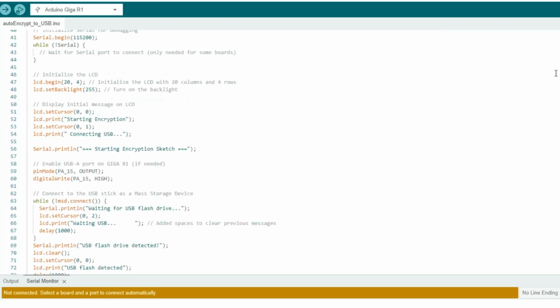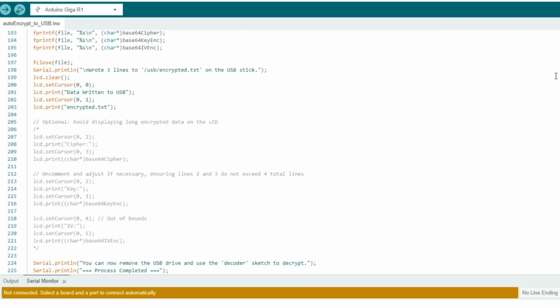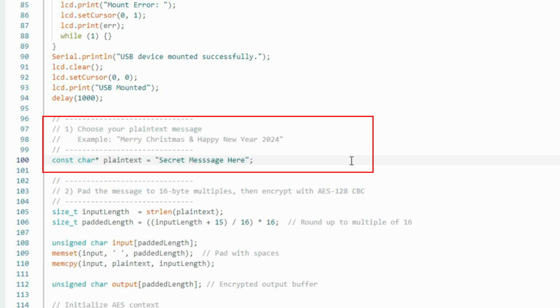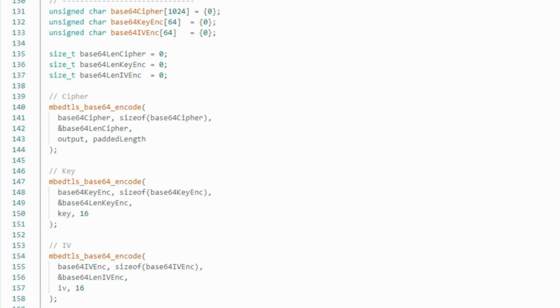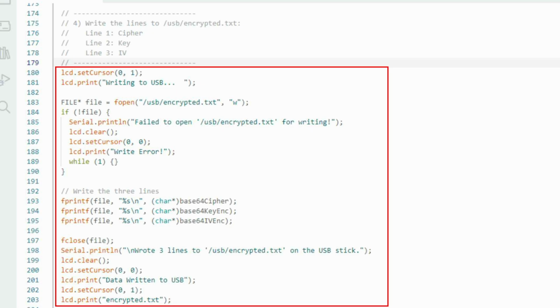I'll go ahead and mention briefly about the code that we're going to use. It's well over 200 lines, so I'm just going to mention a few things. The purpose of the sketch is to encrypt the plain text message, encode it in Base64, and then write the encrypted message, the key, and the initialization vector, or IV, to a USB flash drive.